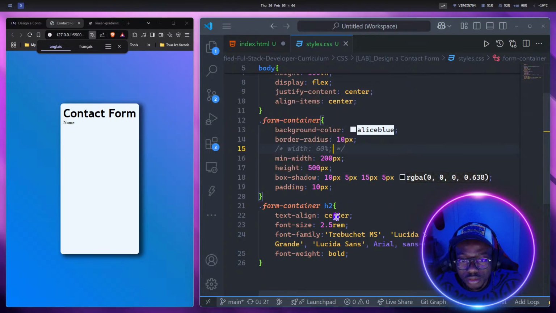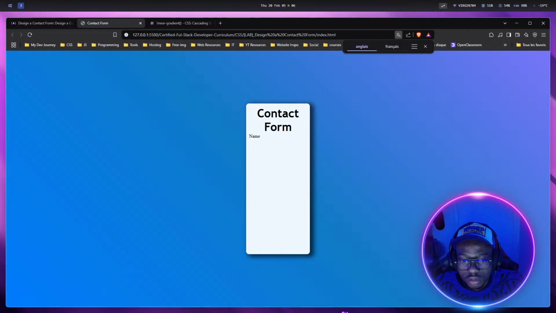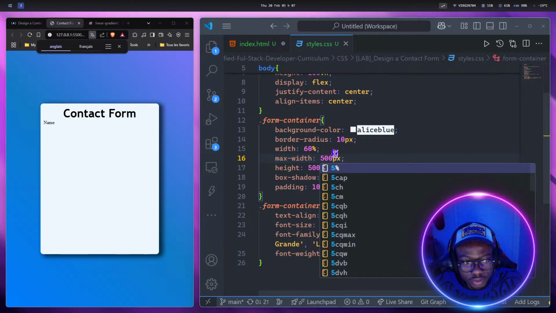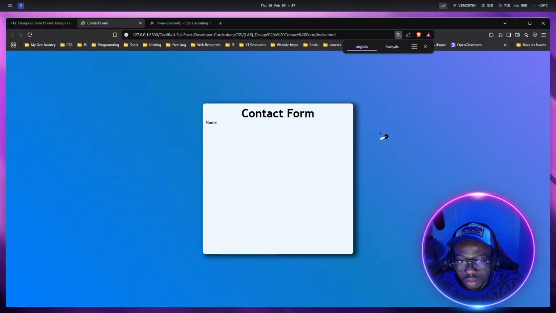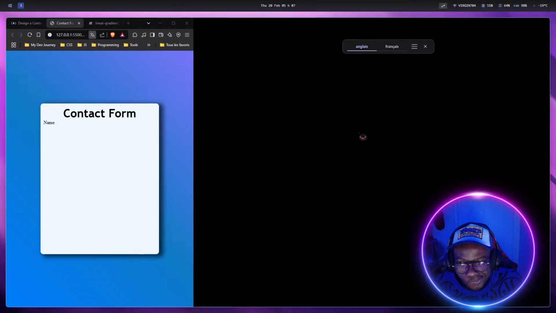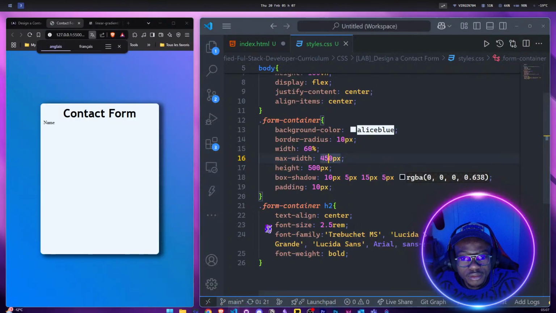Okay, max width. Like, okay. Max width. Alright. Now, I'll have to adjust the width. Okay. Max width, let me put it like 500 and see. It's too large. 450. 50. Okay, perfect. Okay, good.